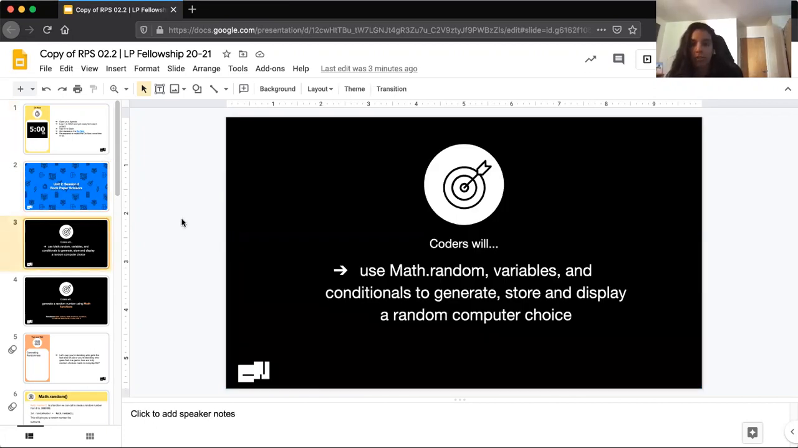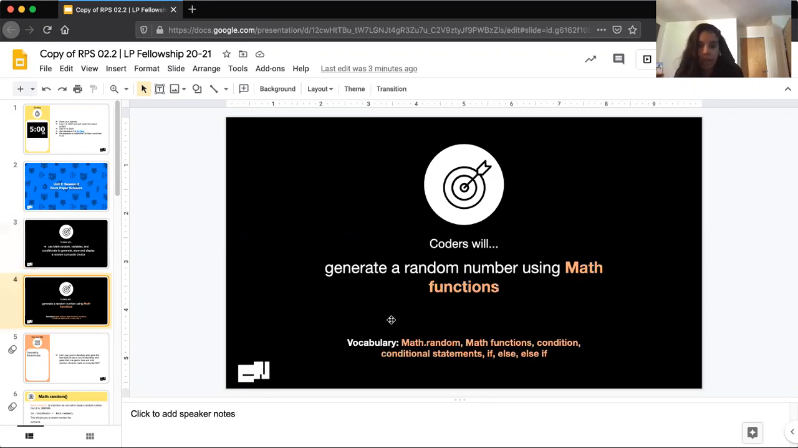So the objective for this lesson is that you will use Math.random, variables, and conditionals to generate, store, and display a random computer choice. You will also generate a random number using math functions. The vocabulary for this lesson is Math.random, math functions, condition, conditional statements, if, else, and else if.